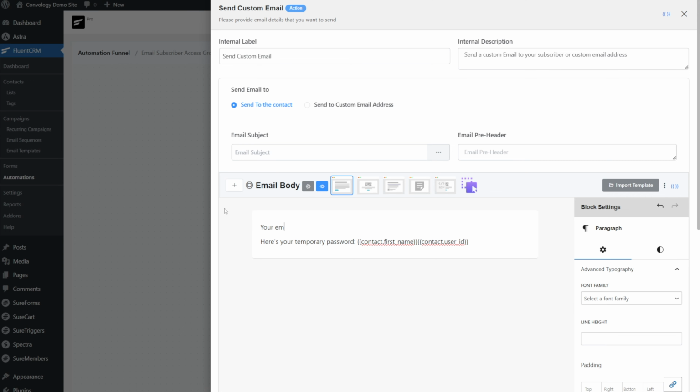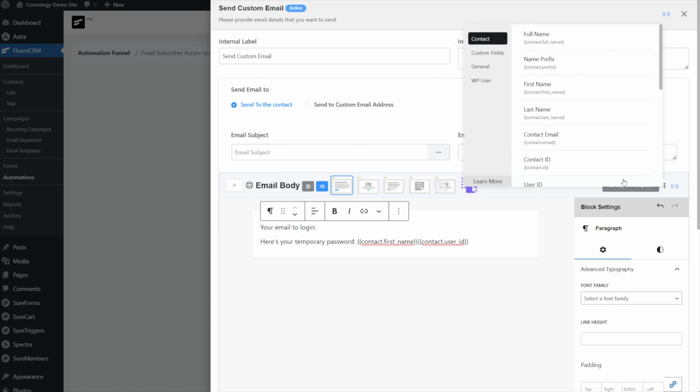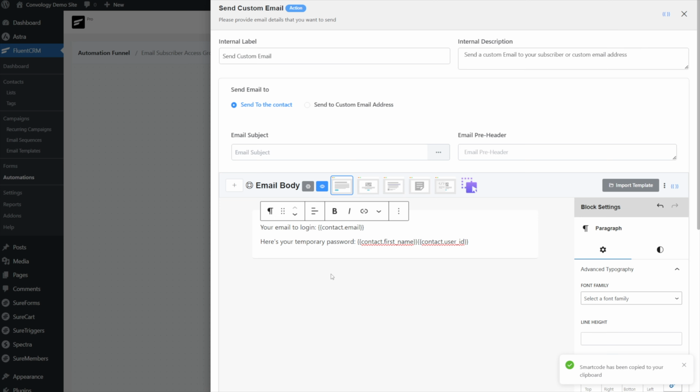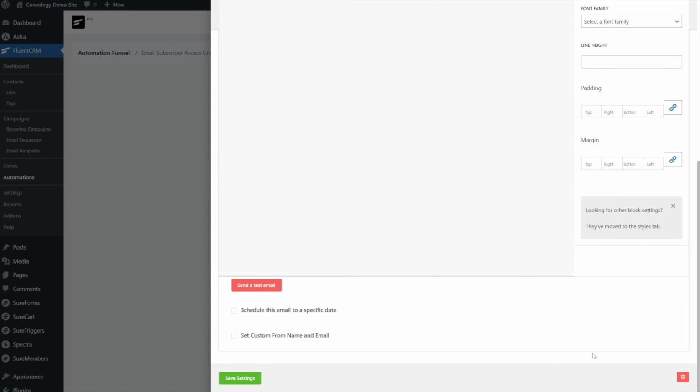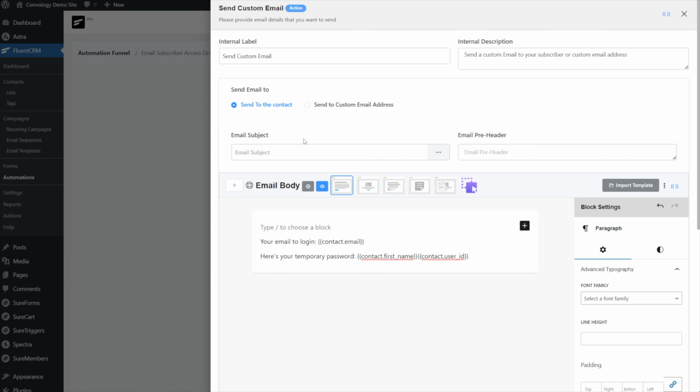Here you could say, like, your email to log in. And then you could always just reference it dynamically like that. That might be nice, right? You could say, like, welcome, here's the login link to access all the materials, etc. That would be the email that you would send them if you choose to go this route.